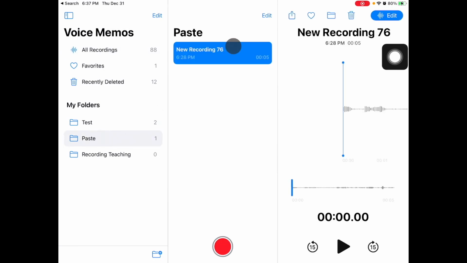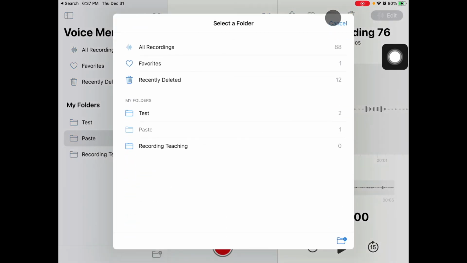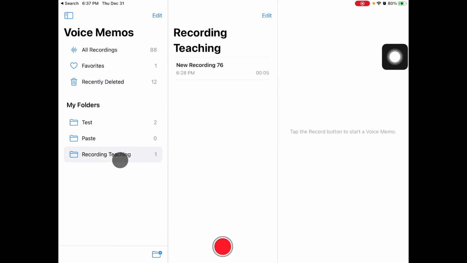How do I transfer my files to other folders? Well, again, we talked about that. So you go inside the folder, you tap on the audio that you want to transfer, and then you tap on the folder, and from here you click on the folder you want to go to. So as you can see, that recording 76 is now here. So this is all there is to recording your voice.